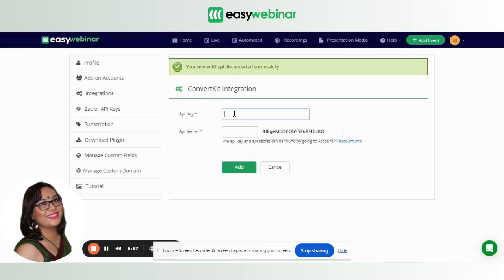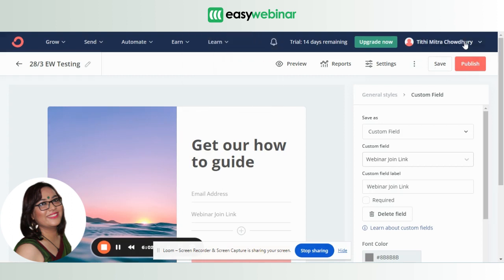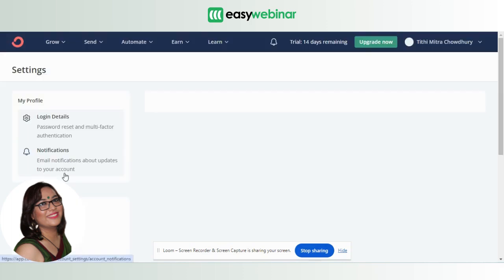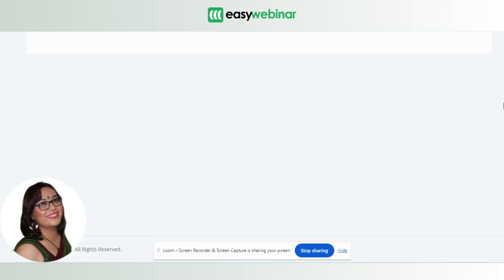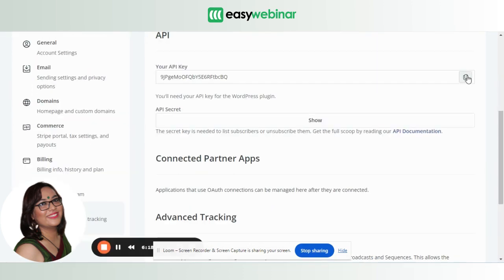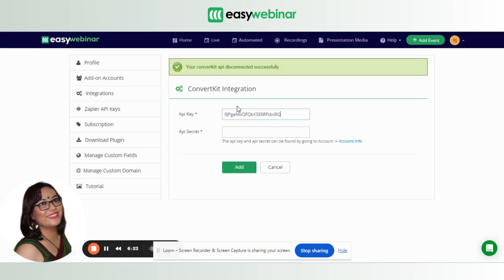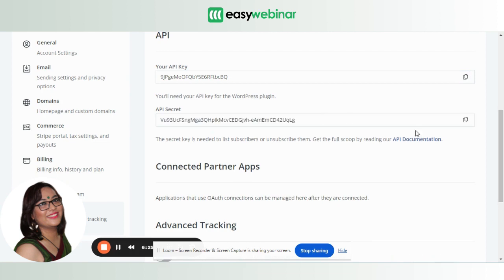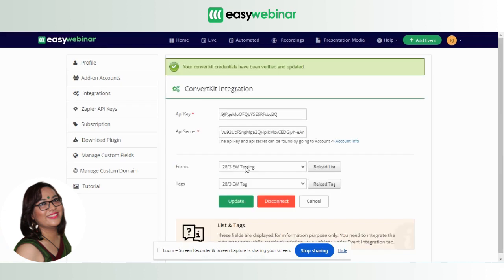So we do that, and remember the API key and the API secret that we were talking about. So we need those here. Since I didn't save it separately, let's just go ahead and do that here. Let's scroll down. We have advanced, and let's wait for the API key and the API secret to be visible. Let's copy the API key, paste it here, and also copy the secret code. When we do that, we establish the fact that the integration is finally complete.